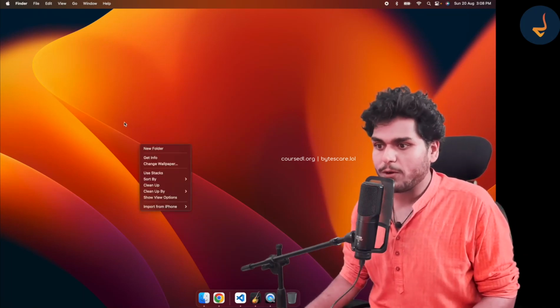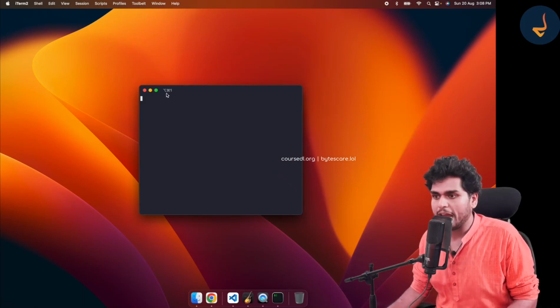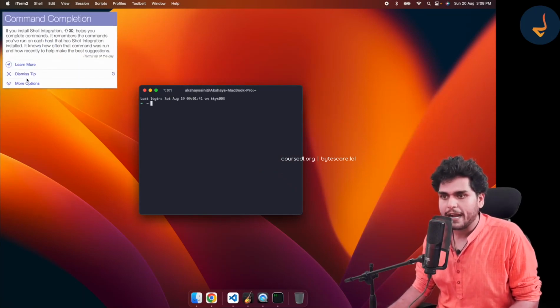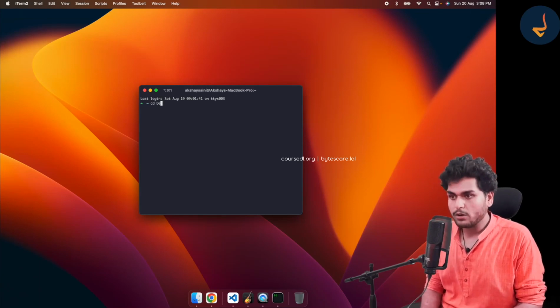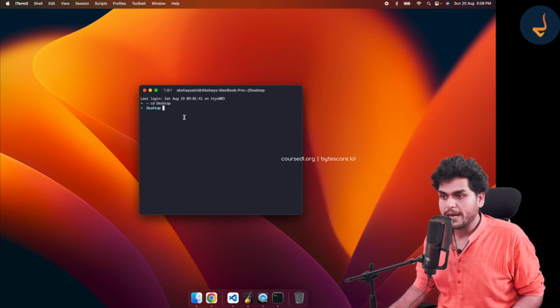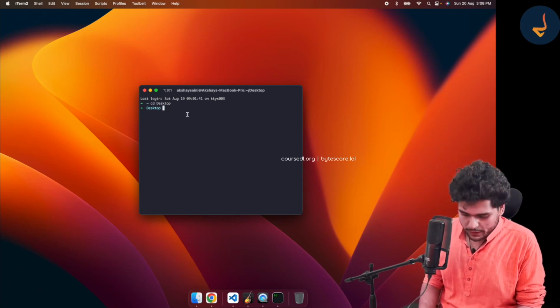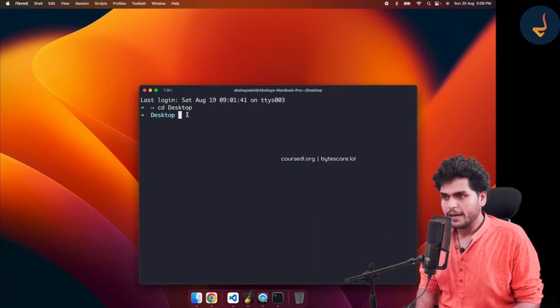First of all, I am opening my terminal. Here I have my terminal, and let me go to desktop. How do you go to desktop? cd desktop. Okay, I have my desktop with me. Now I will write one command. Hope you are able to see this. I am increasing the font a little.